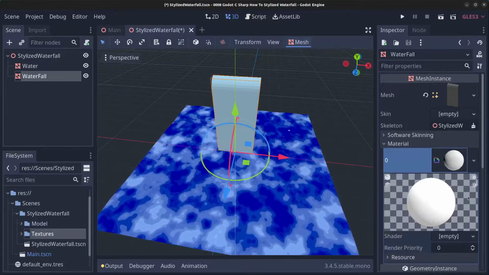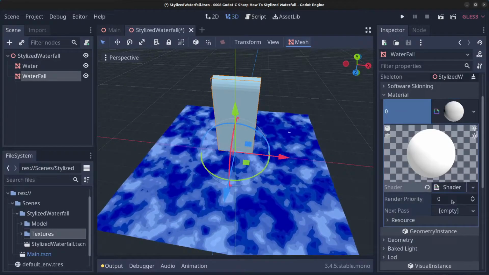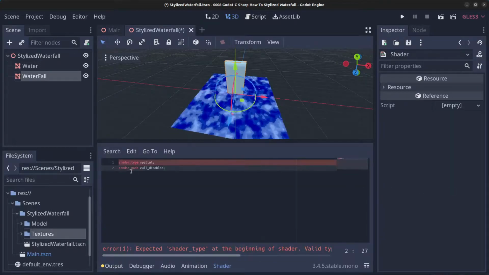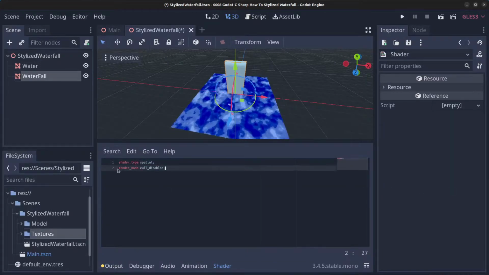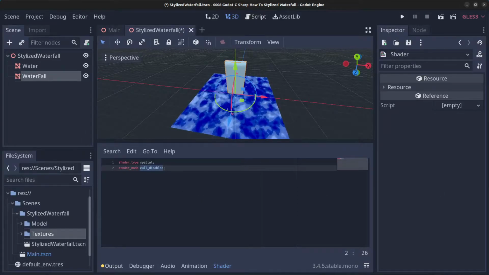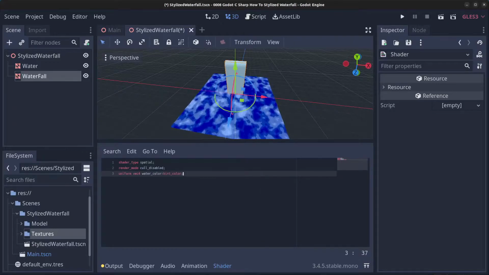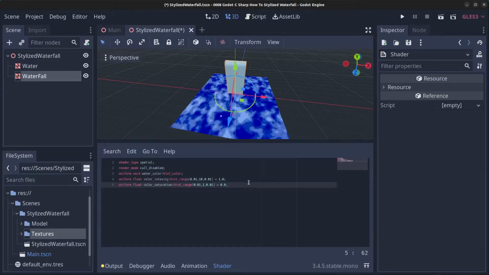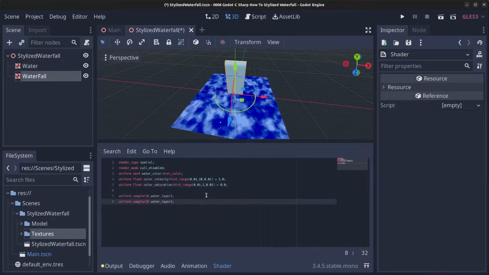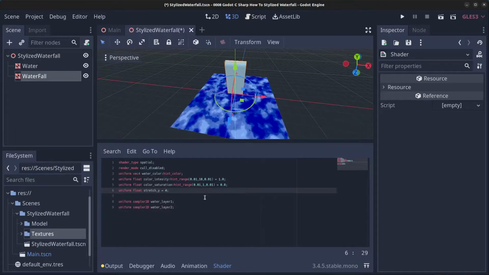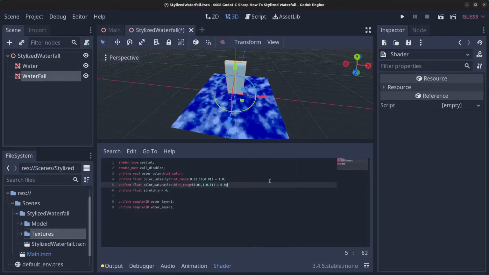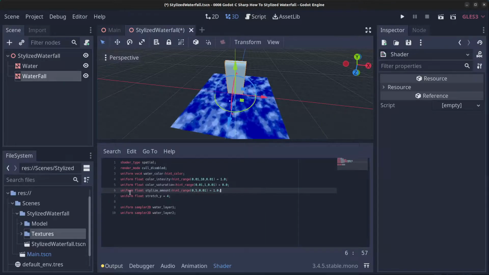Click this guy again, go on the Shader, and click on New Shader, and click on the shader. First, we're going to set the shader type to Spatial, and we're going to set the render mode to Cull Disabled, so we can see the waterfall from behind as well. We are going to have a watercolor for the waterfall, and just like the previous shaders, we're going to have the color intensity and the color saturation as well. And we're going to have 2 water layers on the waterfall, and we're also going to have a stretch Y factor, so we can stretch the water to make it look like a waterfall. And we're also going to have the stylized amount. So let's start with these guys.